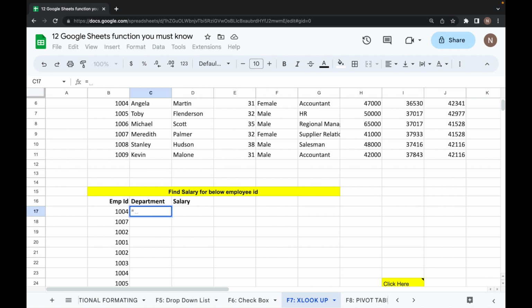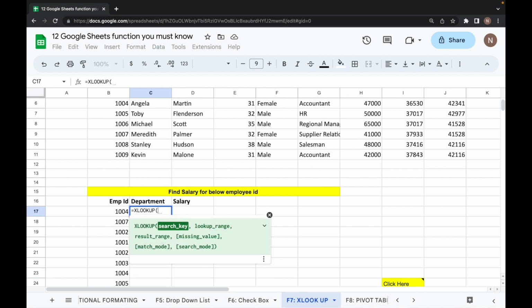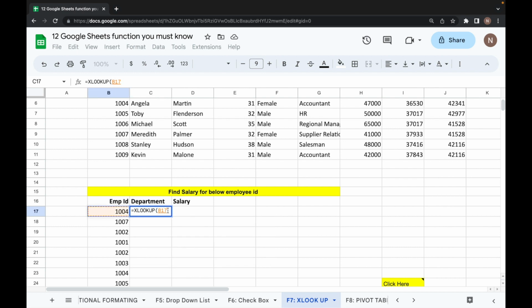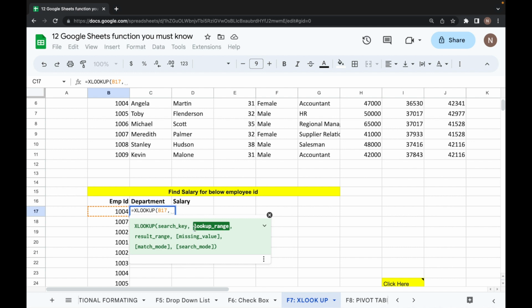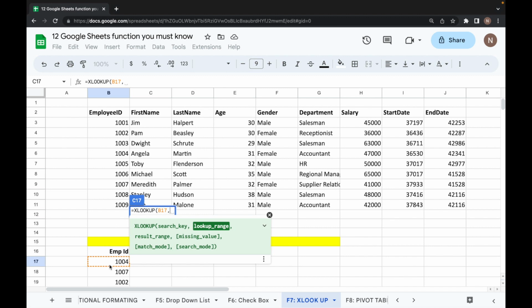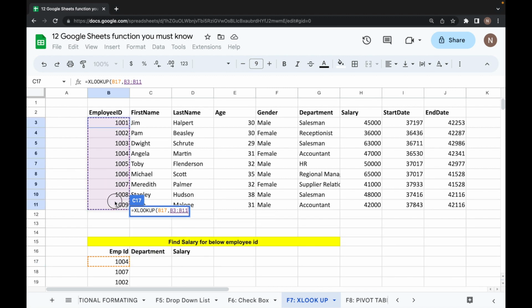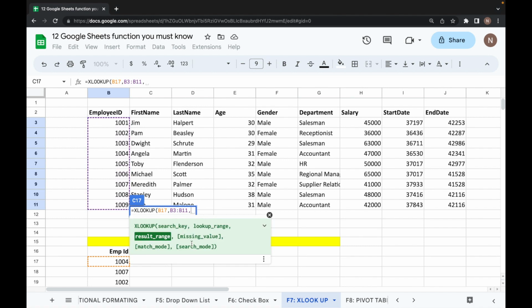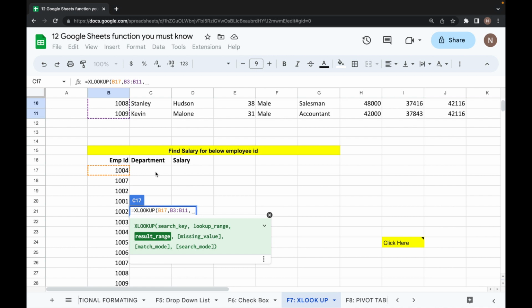We'll first press equals, then type XLOOKUP, and then we need to select the search key, so what you are looking for. First we're looking for this employee ID, we have selected that. Now we'll type a comma. Now we need to select a lookup range, so where this search key is going to be. We want this to be found in this data set. Then we'll type a comma again. Next we need to select the results range, so what we want in return.